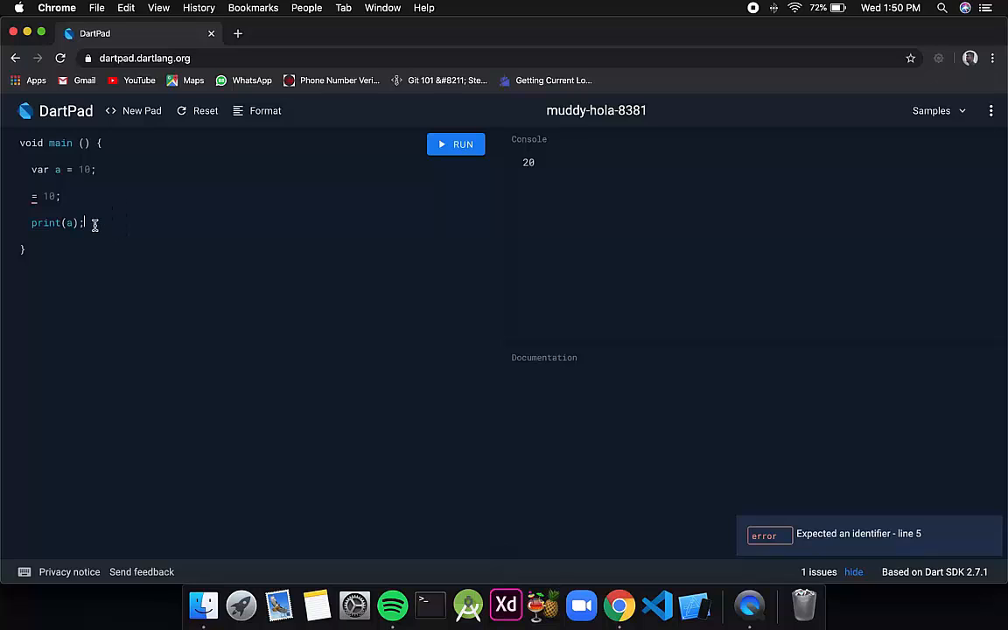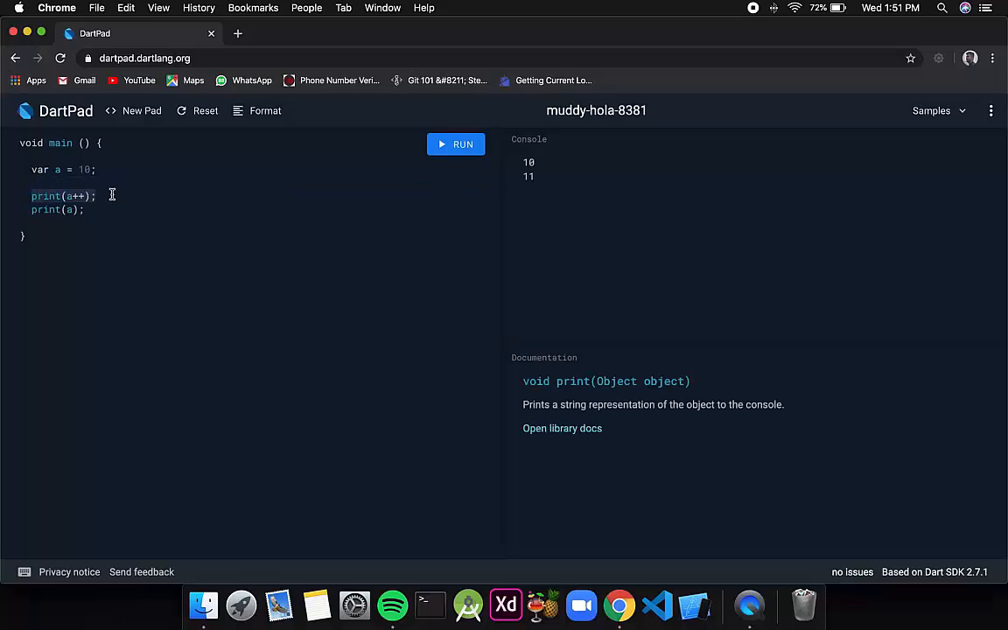Next type of operators is increment and decrement operator. So if I write print a plus plus and then again print a, the output will be 10 and 11. That means first this statement got executed, then the value of a was incremented by 1 and then a's value became 11 and it got printed here.